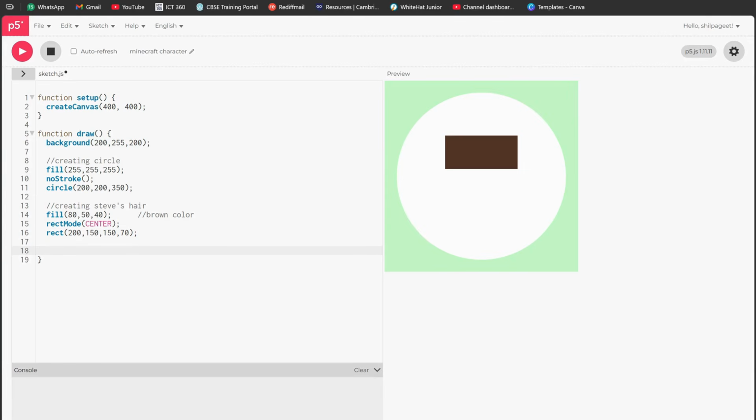Hair is done. Now I am going to make the body, the face and the neck, sorry. So for face and neck, again, I am going to use two rectangles with the skin color. I will be telling you what the color code for skin color is. Before that, I am going to make a rectangle.